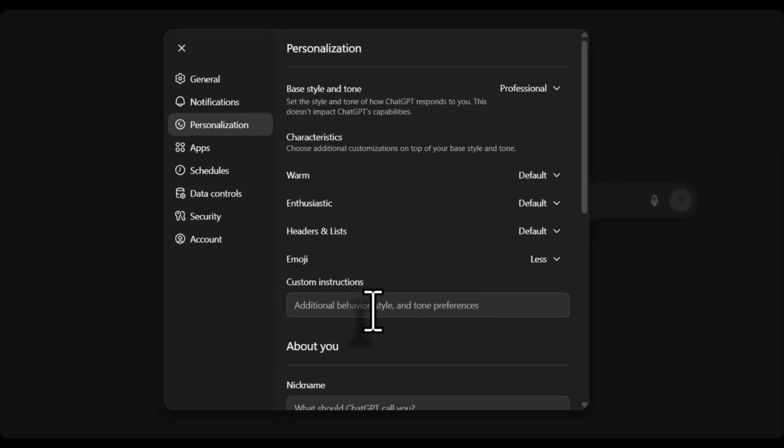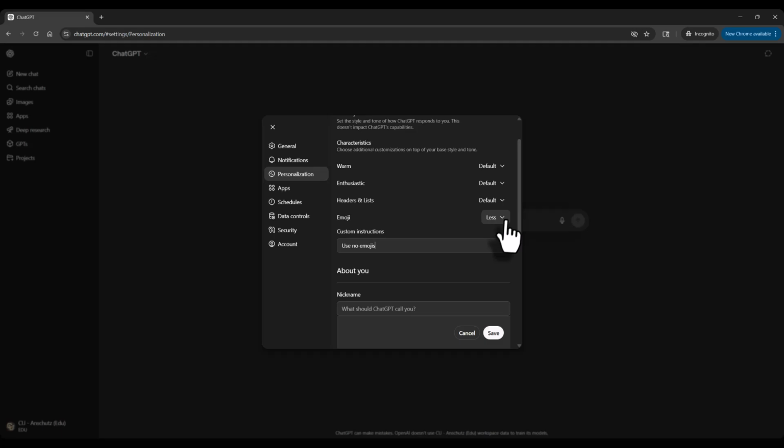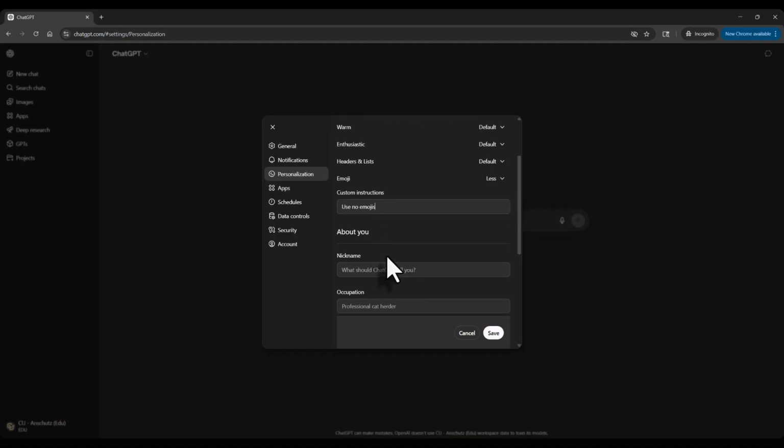Next, we have custom instructions. So this is anything that you want to add in particular about how it should respond. So I'm going to say use no emojis. Since I had selected less, it would still possibly use emojis, but I want to completely disable that, so I'm going to throw that in my custom instructions.